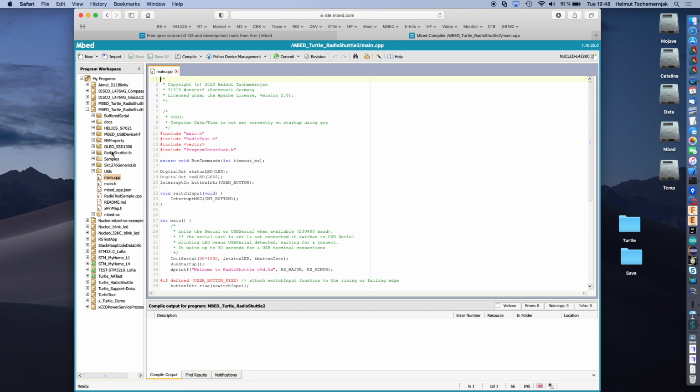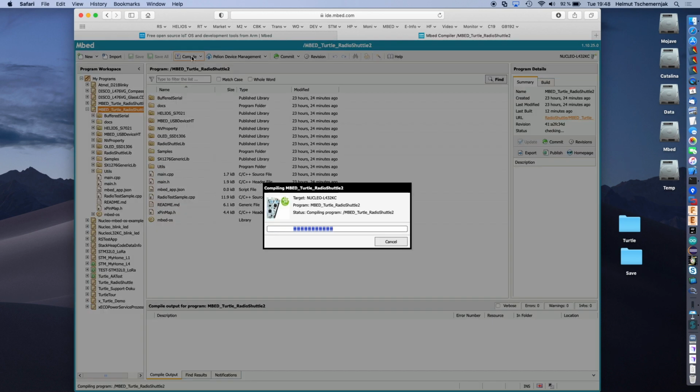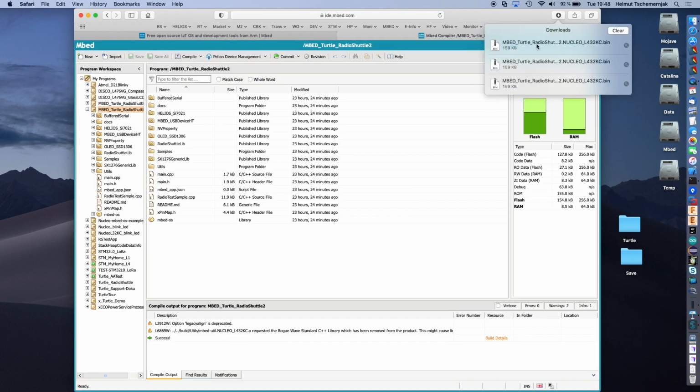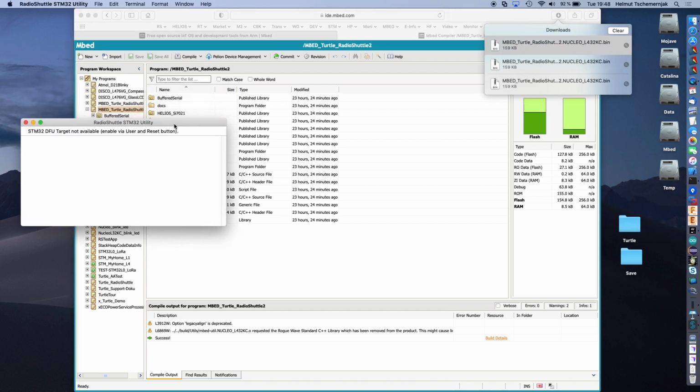So what's very nice, I can just select the project, click on compile. It compiles everything on the ARM Mbed server, which is their cloud compile system. And once it's completed, it's uploaded, and I can see it here. Here is my file. And let's start the Flash utility.